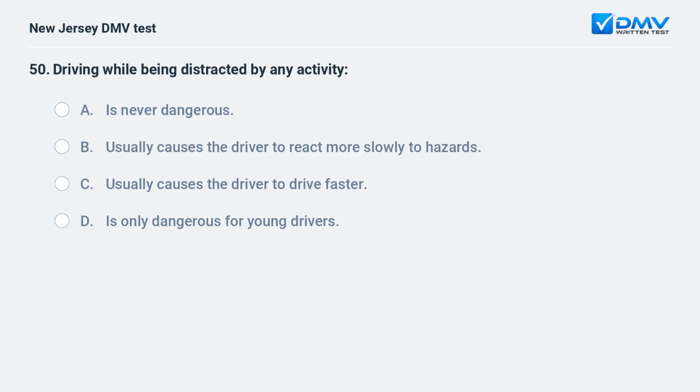Driving while being distracted by any activity: A. is never dangerous. B. usually causes the driver to react more slowly to hazards. C. usually causes the driver to drive faster. D. is only dangerous for young drivers.